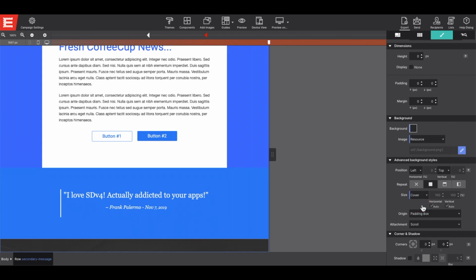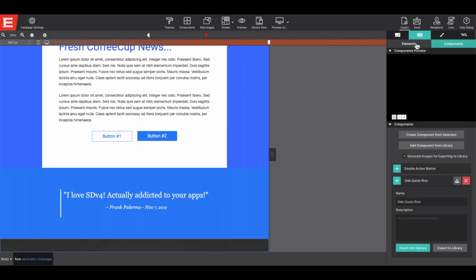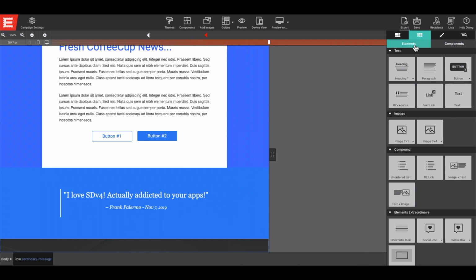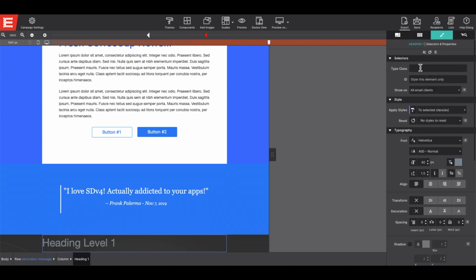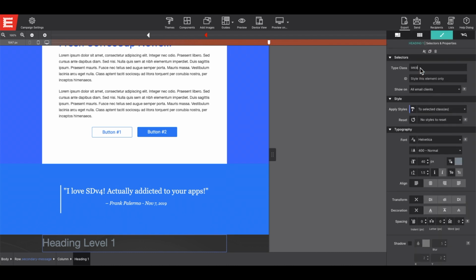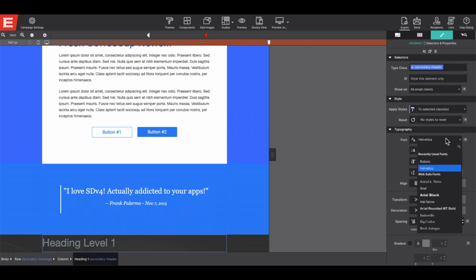Now over on the content pane under elements, I'm going to add in another header element and some more content for this particular message. As always, I'm going to give it a class. Classes help keep common items in sync. So if you're ever changing their color or their font type or spacing, it's always very handy.